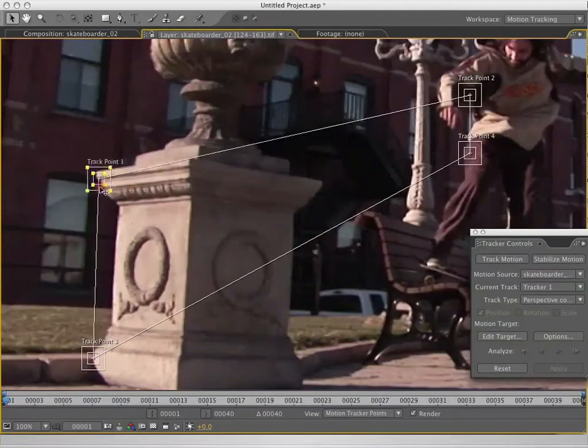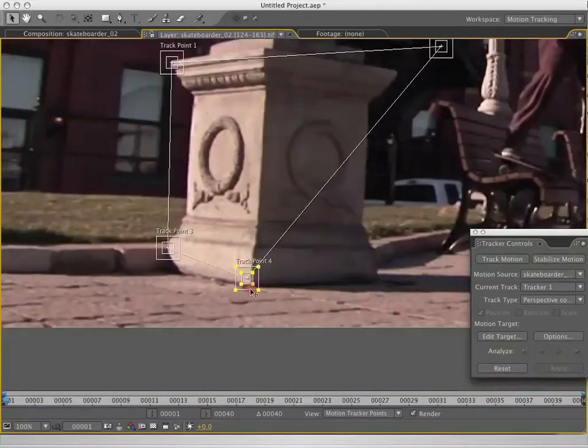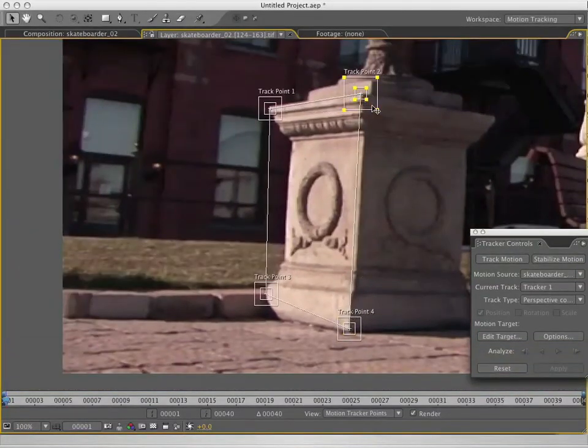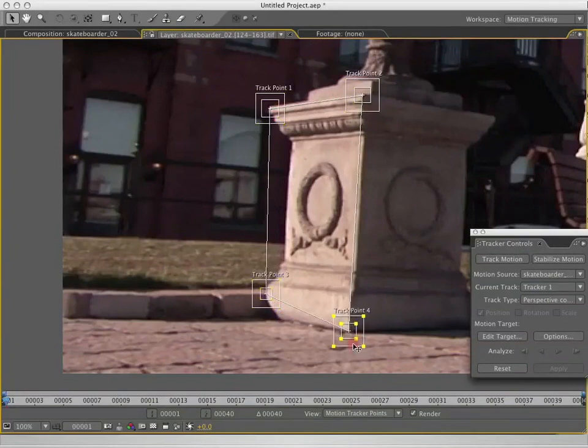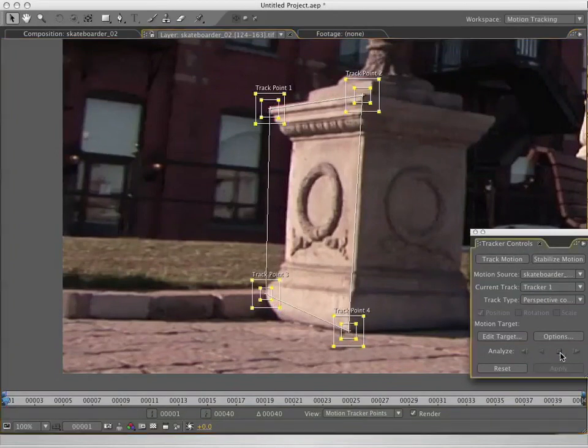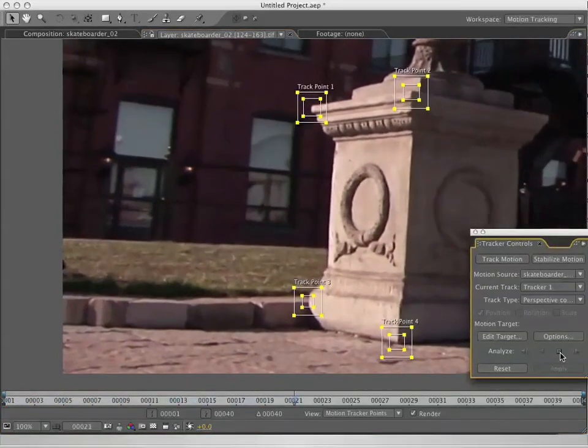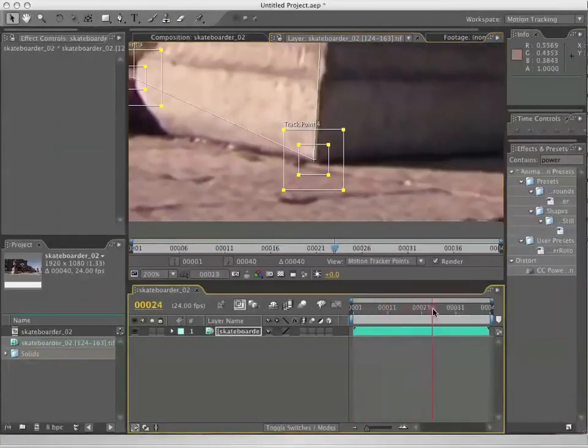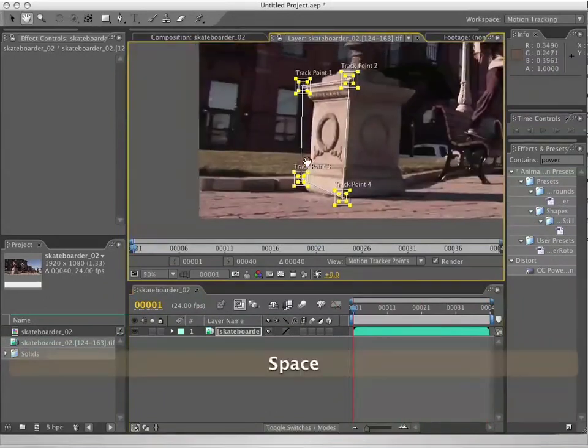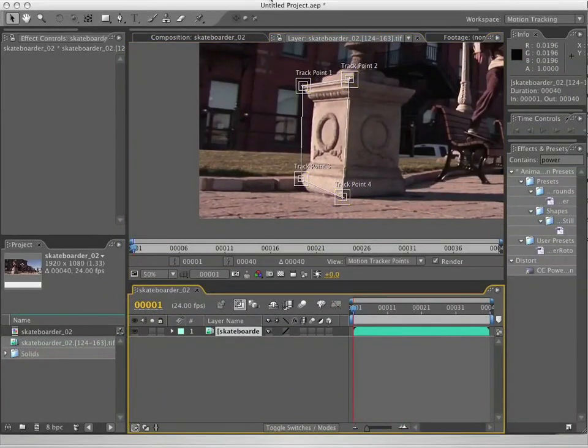So here I'm going to track the side of this statue here, the 4 points of the statue, which is a pretty easy track, in order to demonstrate how you can use this tracker data to apply to a rotoshape. They're hanging on as they should.